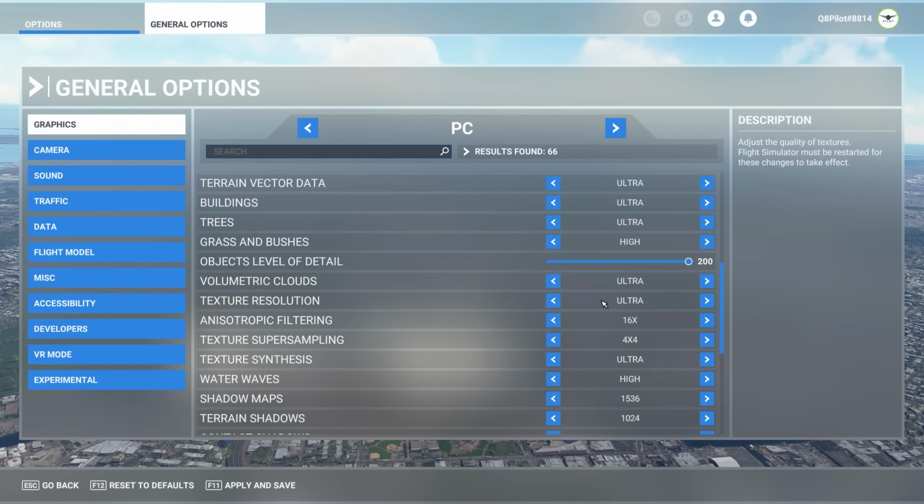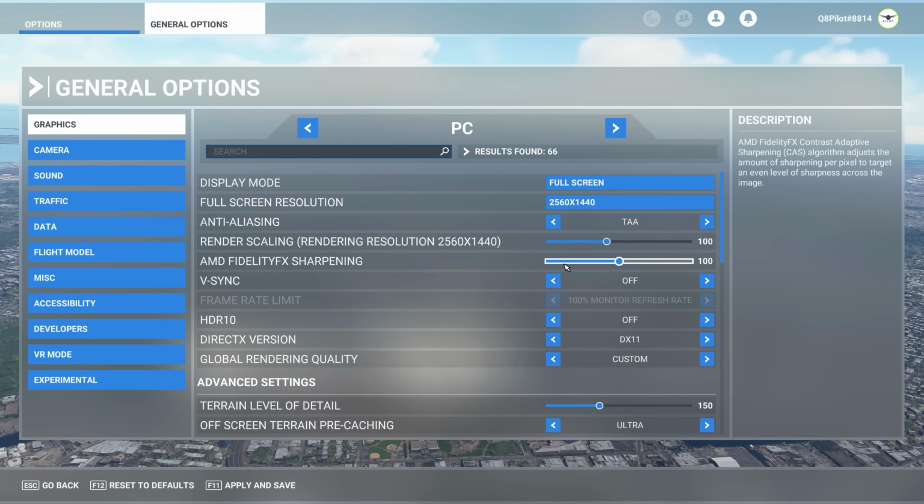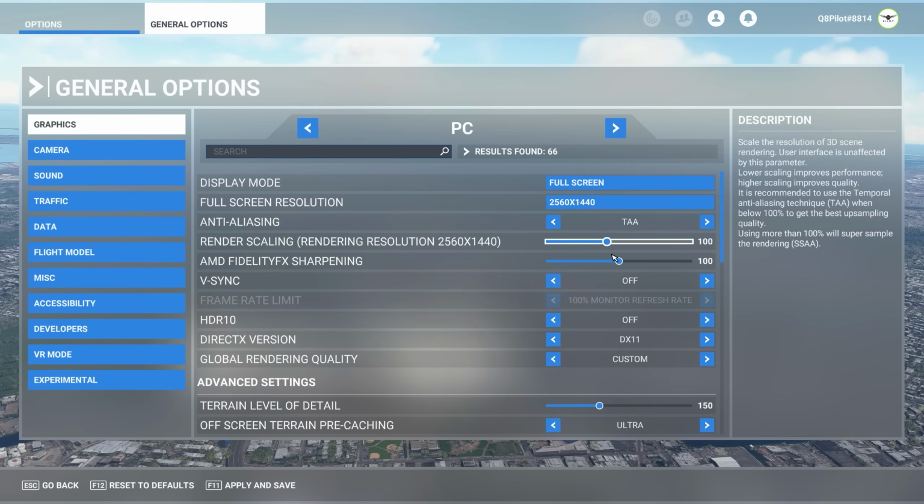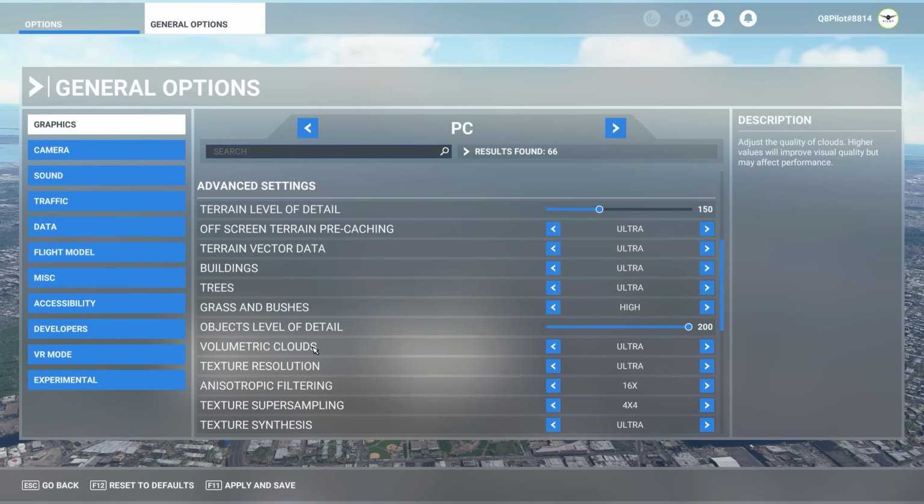Texture resolution is something that can also affect performance, not necessarily FPS, but if you have a graphic card that does not have a lot of VRAM, you might benefit from lowering this resolution a little bit. Maybe take it to high, and then you can go up here and increase the render scaling resolution to make up for the difference in the actual texture resolutions in sim.